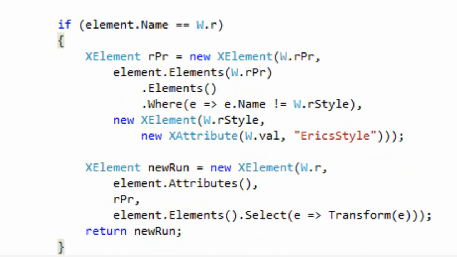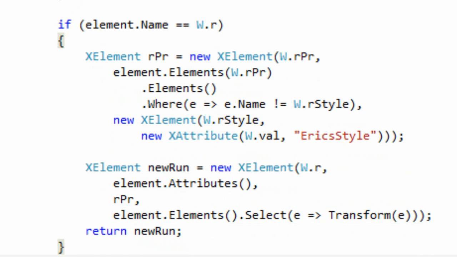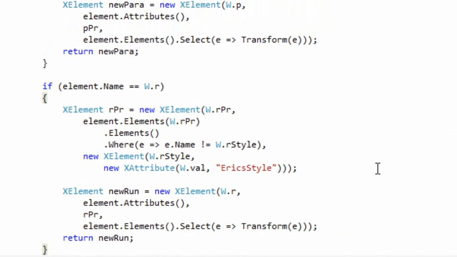Now you'll notice I'll take those children of that run and shove them back through the transform, because that run might contain a text box, and that text box might also need the exact same transform to be applied to it. We're almost done here.